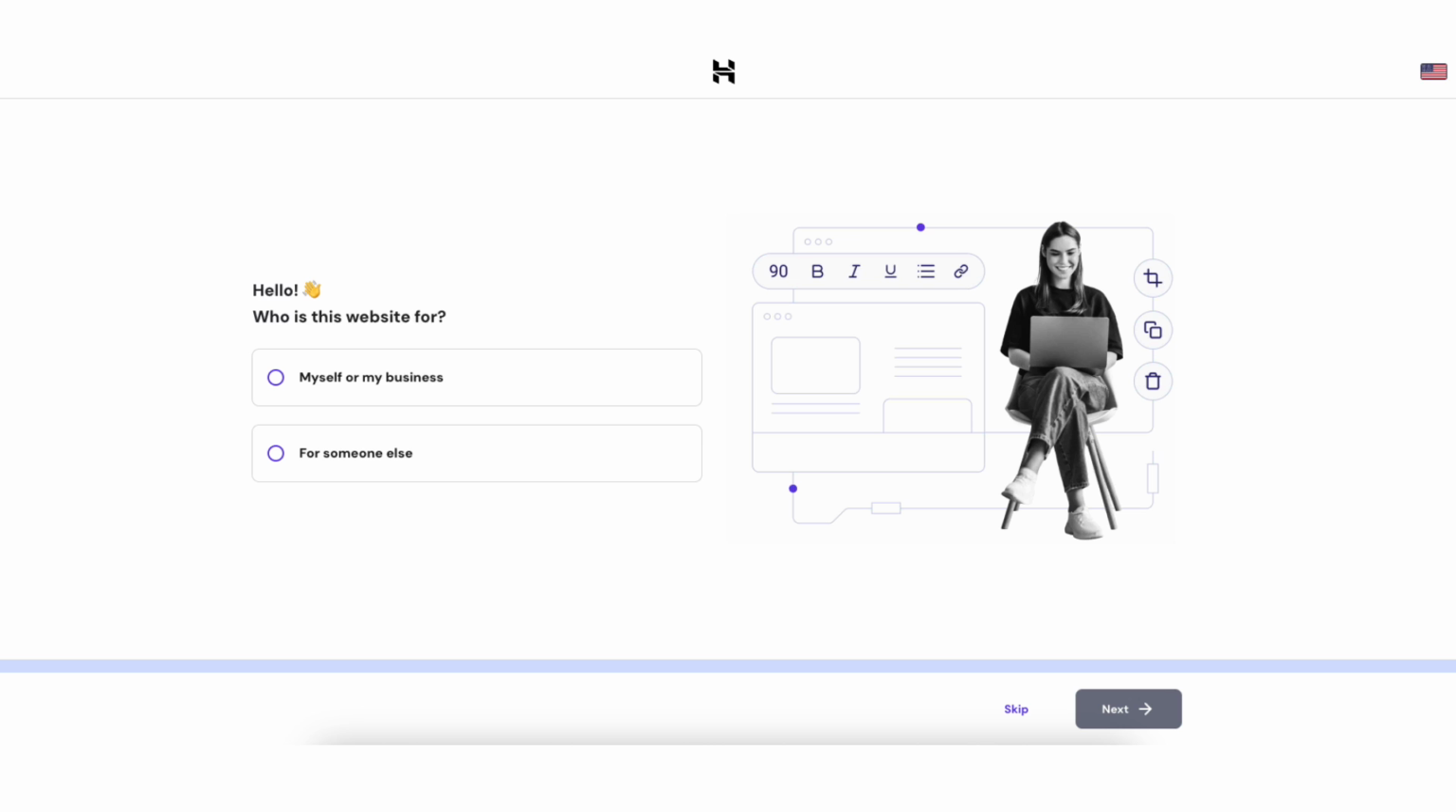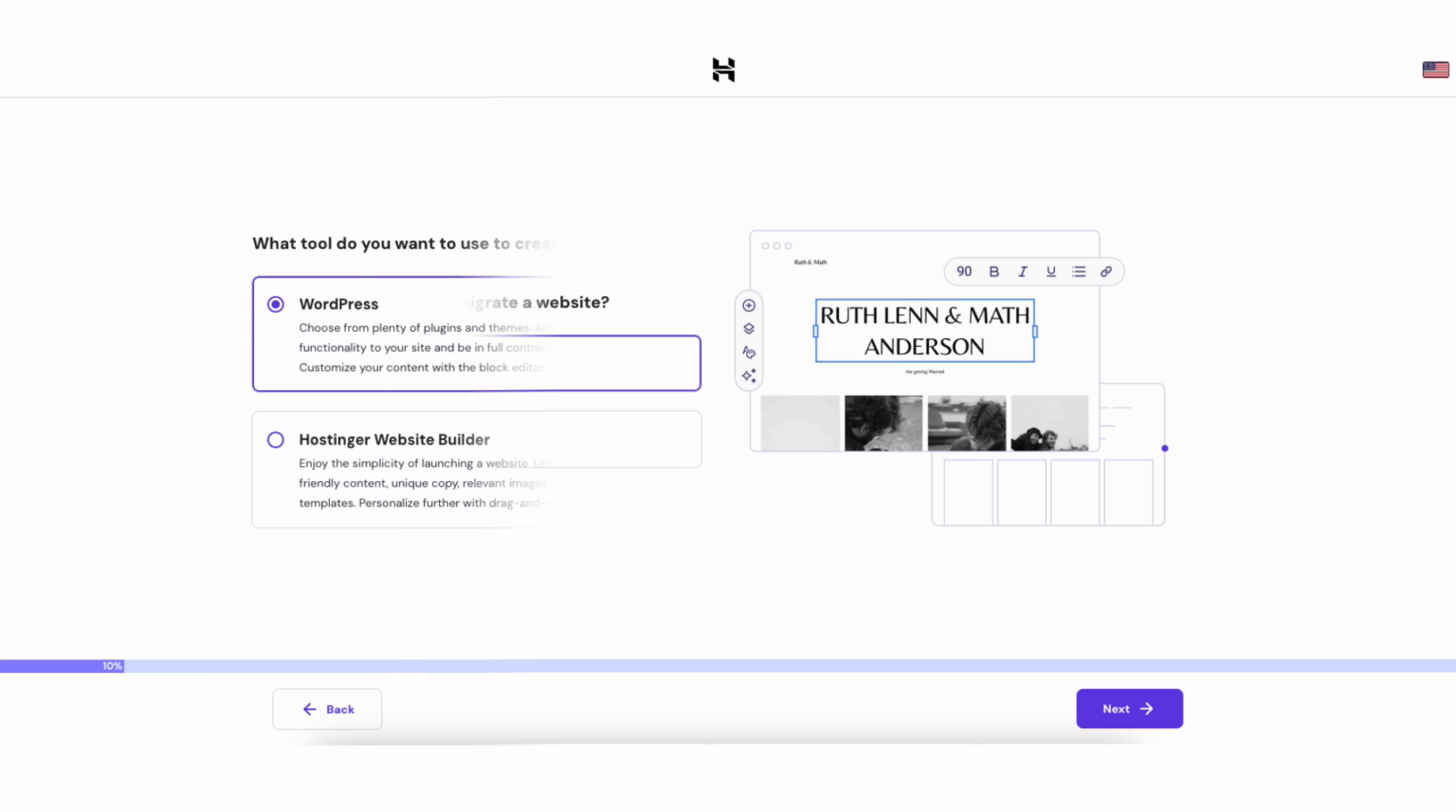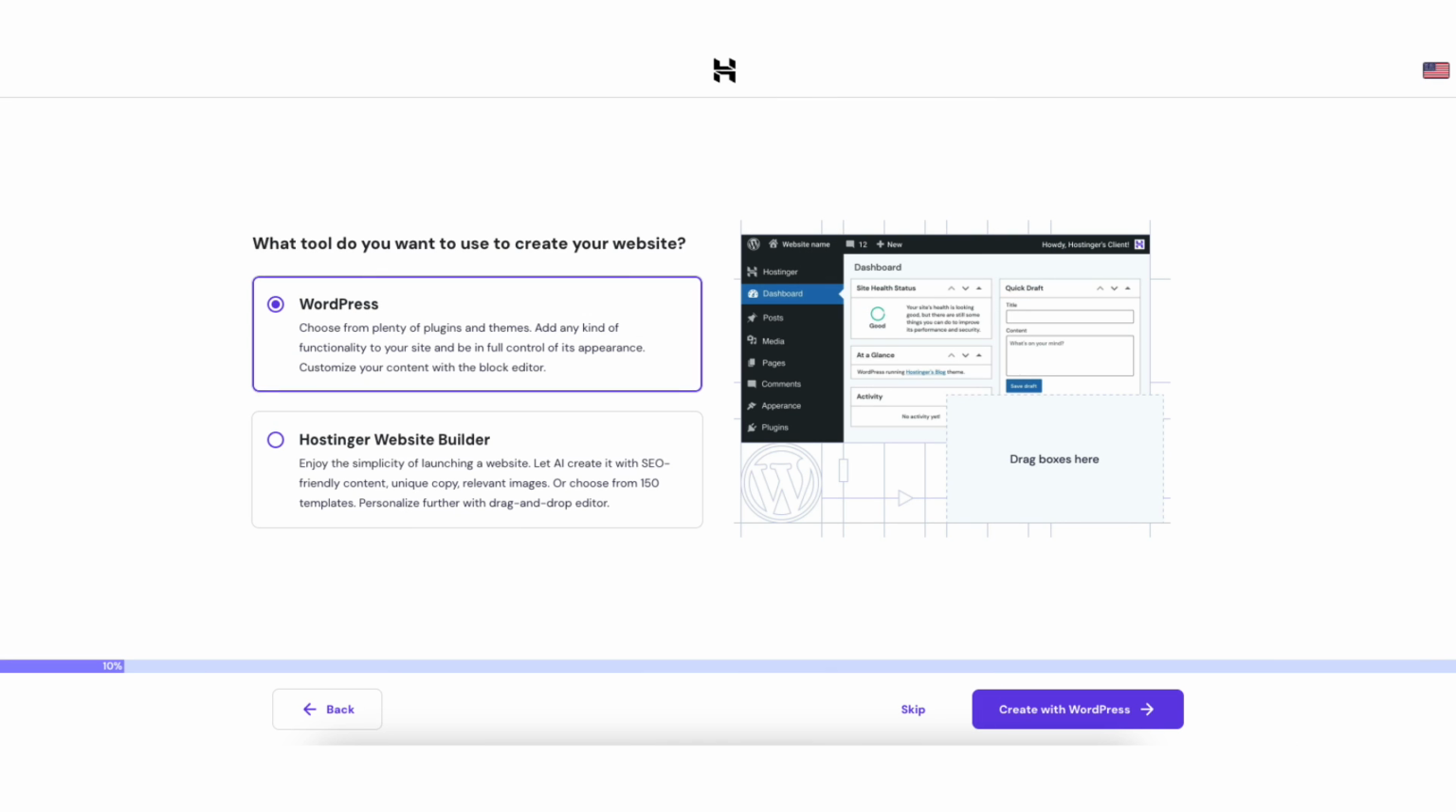You can also click Skip at the bottom if you don't want to put any of this information. Next, you'll be on the Create or Migrate Your Site page. Select the one that fits your needs. I'll select Create. It'll now ask you the tool you want to use to build your website.